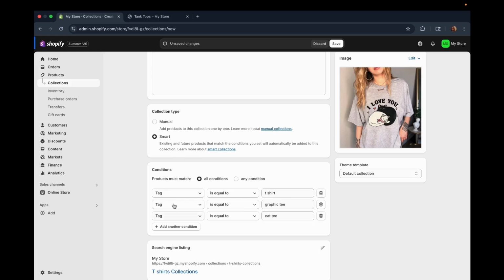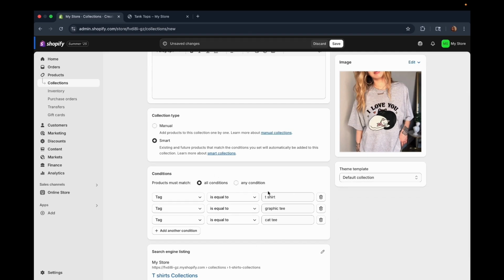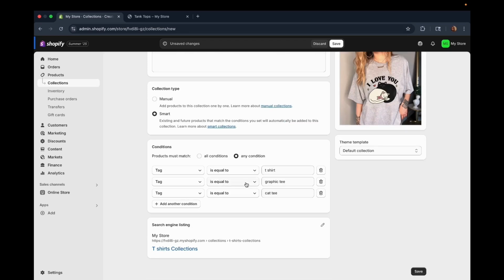So based on your conditions, how do you want the products linked to this collection? If they need to meet all these conditions, you can go ahead and select all conditions. So any t-shirt needs to have all these 3 conditions. But if it doesn't really matter and you just need them to meet any of these conditions, you can go ahead and select any condition. This is how I like selecting, any condition, but you can be specific, like maybe all conditions, based on how you set up your store. Okay, so that is pretty much it.